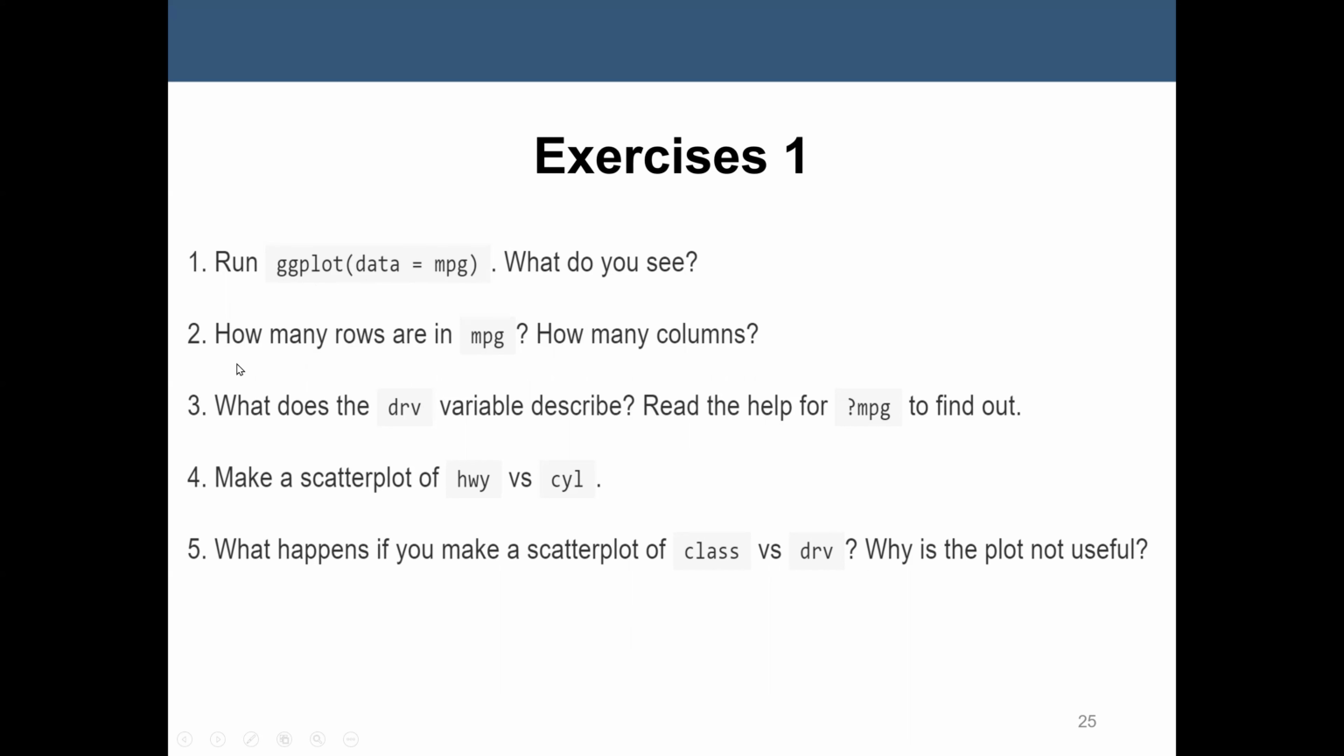And now we are asking the question: how many rows are in the mpg data? How many columns? What do you see? Then, what does the drv variable describe? Again, by looking at the data you see the attributes and it explains. You have to explain. So read the help for mpg if you think it's difficult.